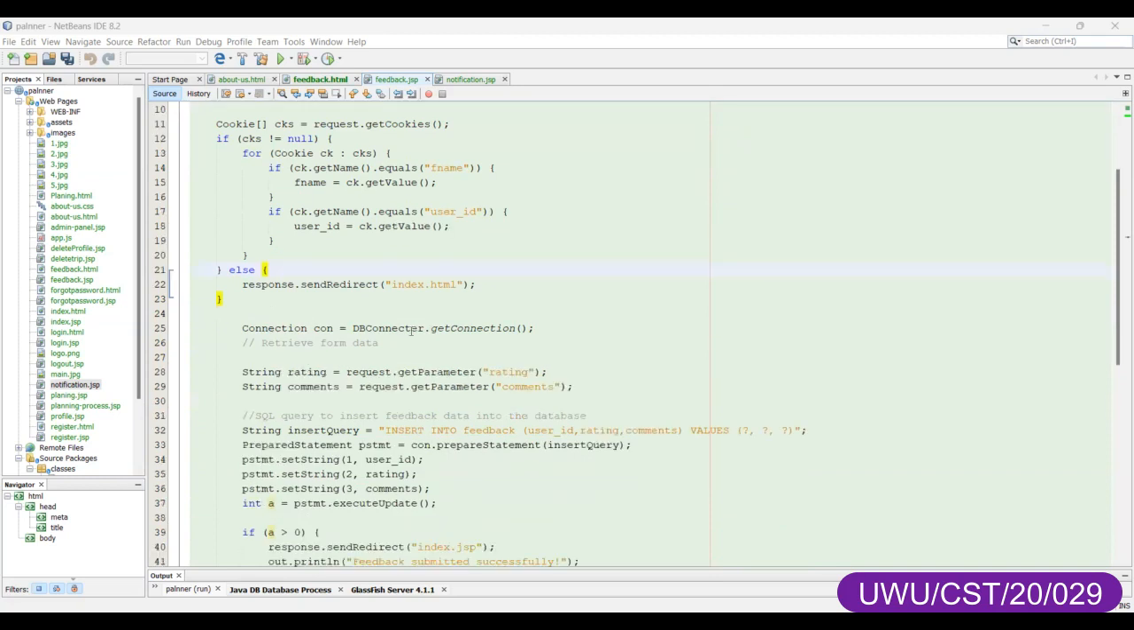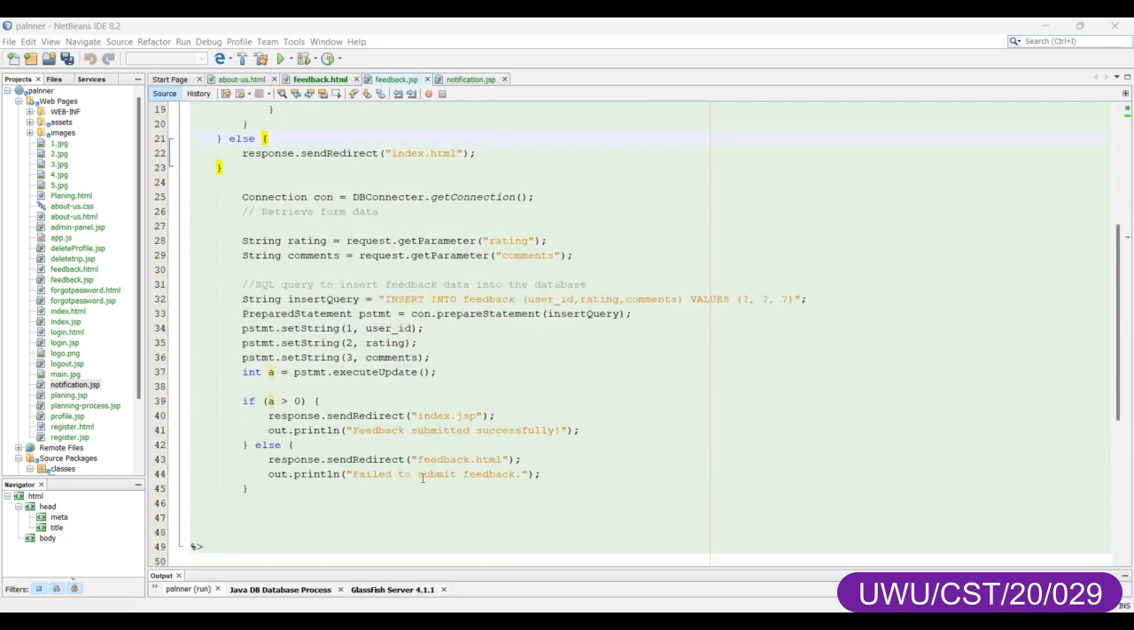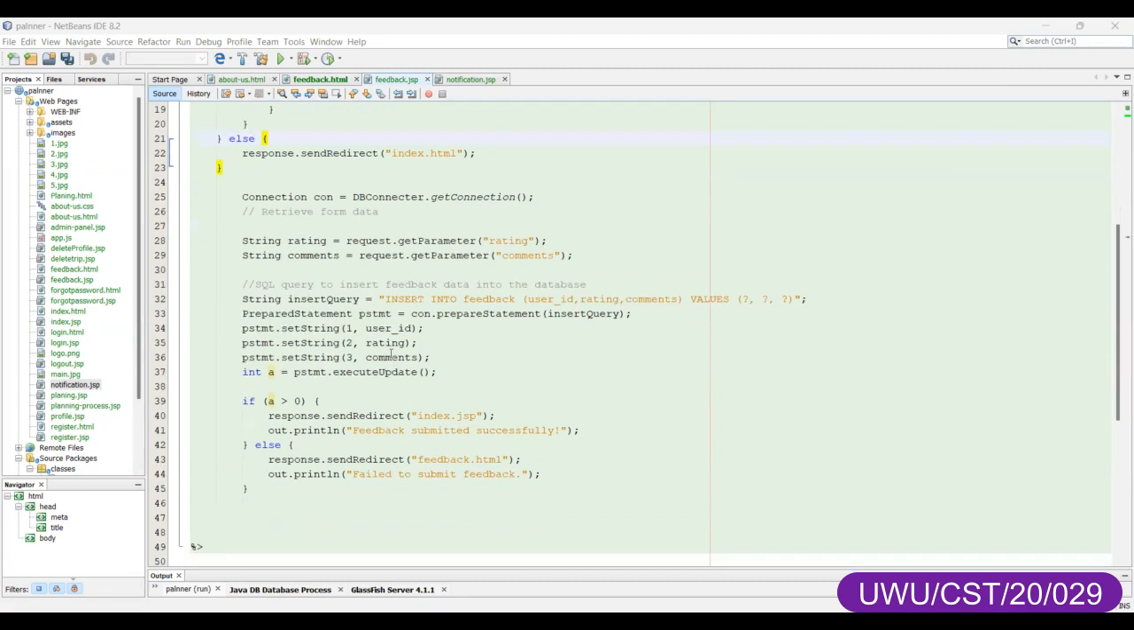Then the DBConnector class. The DBConnector class is used to establish a database connection using DBConnector.getConnection. The connection is stored in the con variable. Then the code retrieves the user's submitted feedback rating and comments using request.getParameter. These values are stored in the rating and comments variables.